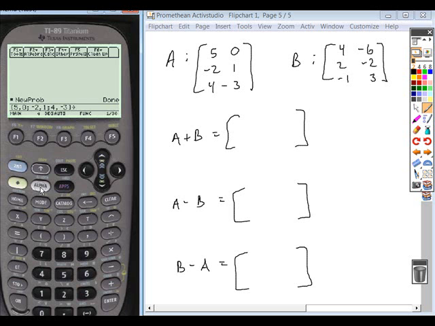So if I use the alpha key and type A and hit enter, now anytime I use the letter A it stands for this entire matrix. And so I'm going to do this same thing with B. I'm going to enter this set for B. So second.